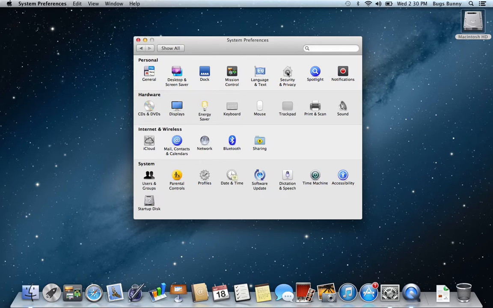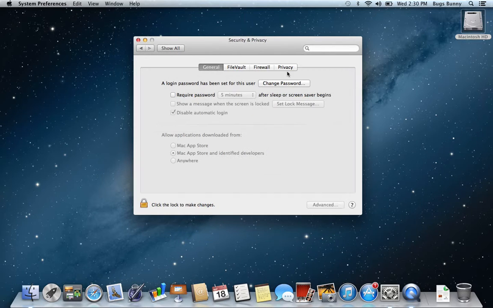Now I'm going to select Security and Privacy so that I can make sure that a login password has been set for this user. All right, that's true. I want to check off Require Password. And then I want to change this drop-down menu to either 5 seconds or to immediately. All right, I'm going to put it to 5 seconds, and now I'm going to explain what that means. If my laptop goes to sleep, I have 5 seconds to touch something before I then have to put my login password in order to wake it back up.